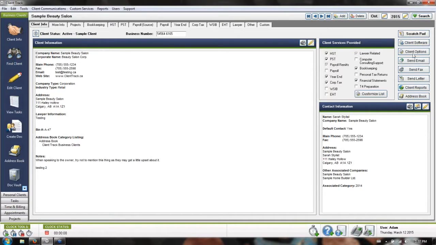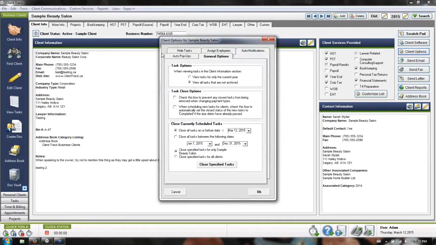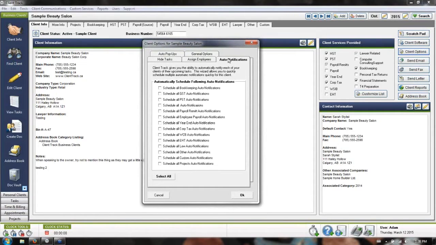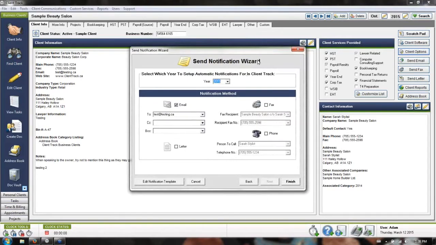On the right-hand side of each client's file, there is a client options button, which is below the scratch pad we looked at earlier. Within this button, there are several different things you can utilize. In terms of the notifications, you'll want to go to the auto notifications tab and tell it which types for this client you would like to set up. When you click OK, it's then going to ask you, how does this client prefer to be notified? Is it email, fax, letter, or phone call?